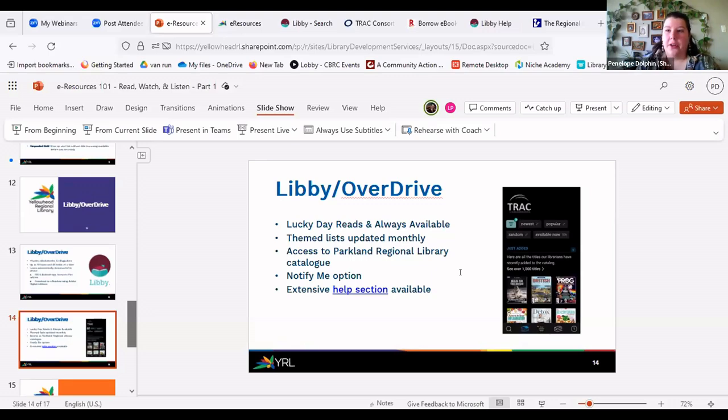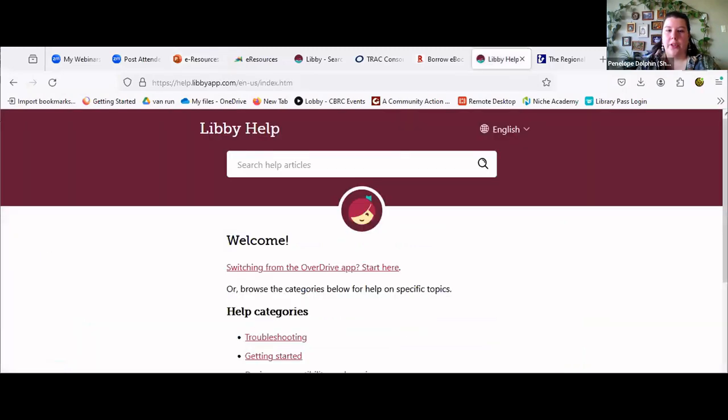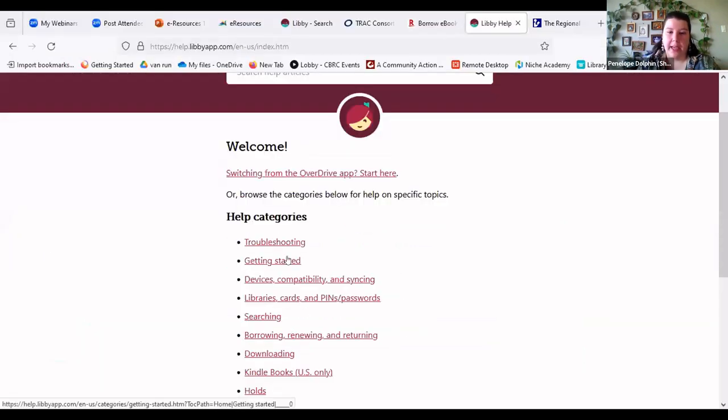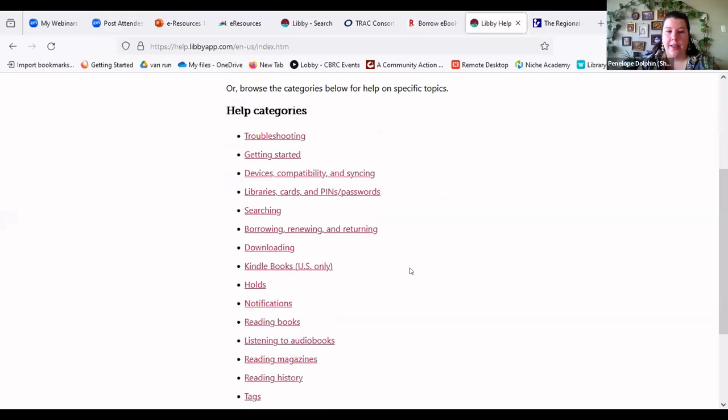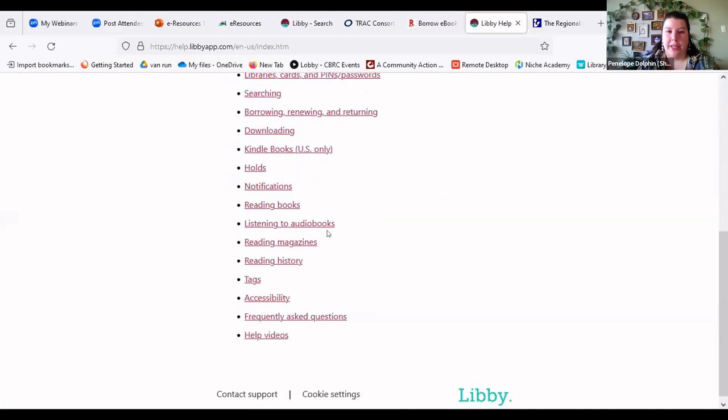And there is also a great help section for Libby. It walks through step-by-steps. I will just open it here. For troubleshooting, how to set up an account, devices, that's a big one for all the different e-readers. It'll give you step-by-steps for each different one. And then how to download, the different rules. It's got a lot of information here.